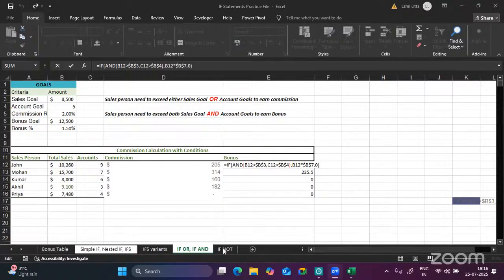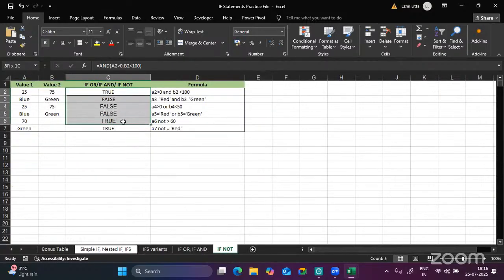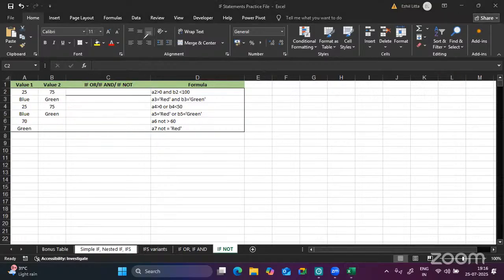Okay, next we are going to see another example. If not, so here it is going to give me true or false. The answer is going to be in Boolean format, that is true or false. I'm asking if value 1 is greater than 0 and value 2 is less than 100. If both are true, my answer is going to be true.